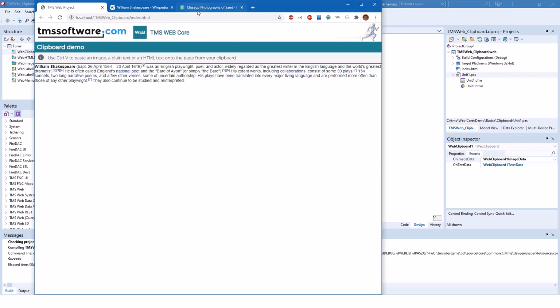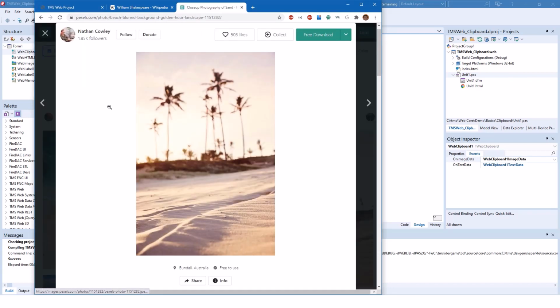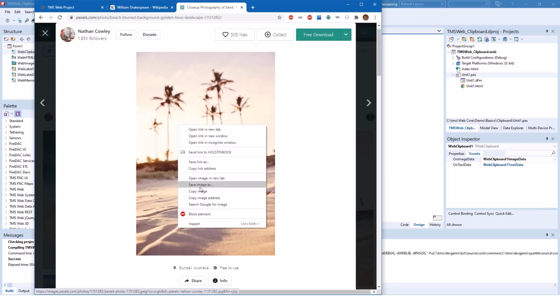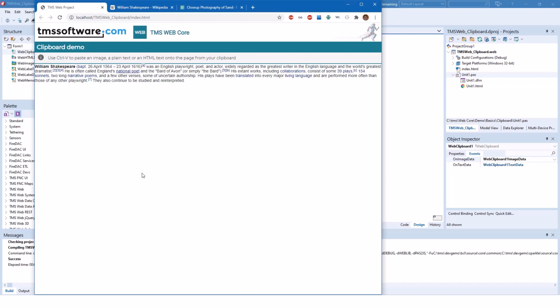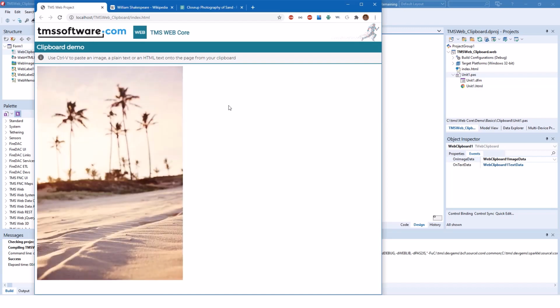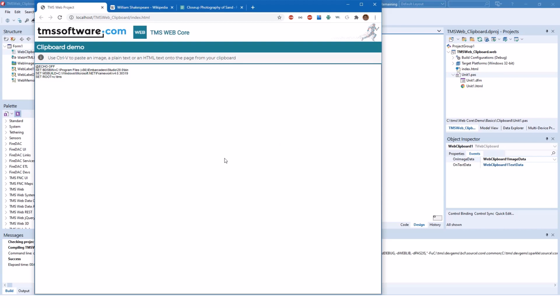Let's try an image. We go to an image page, right-click the image, copy image, go back to the demonstration, Ctrl V, and there's the image inside of our TMS WebCore client application. Next, I copied some source code into the clipboard, Ctrl V, and there it is. There's my DOS batch file from the clipboard pasted into the application.